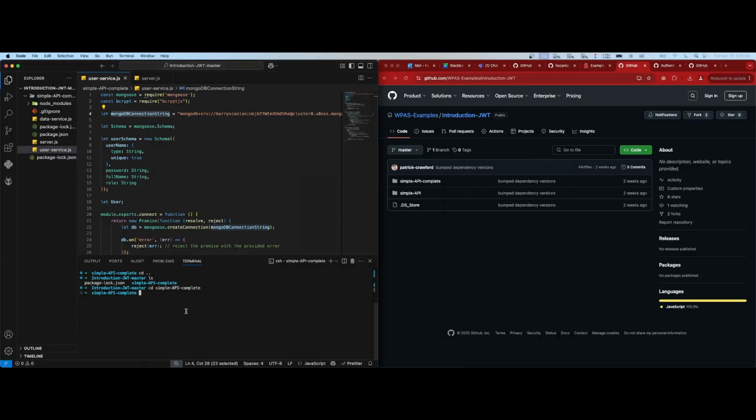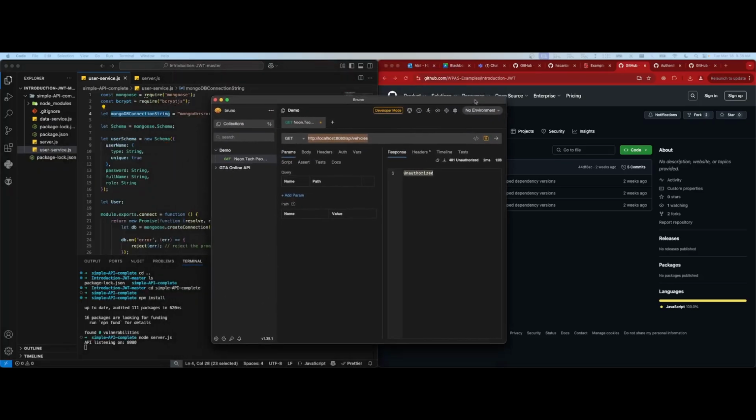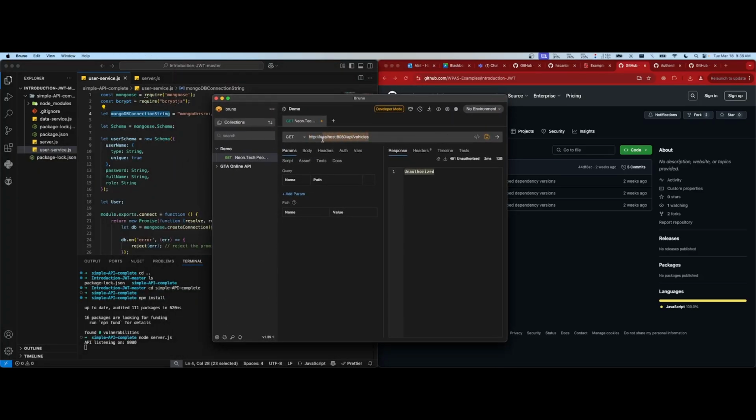Once you have that working, do your npm install and then node server.js. This should run our API, which will be running in the background, and that's what we'll be connecting to. You can test if you got it running. I use something called Bruno, or you can use Postman, and I'm going to test it with the vehicles API, so localhost 8080 API vehicles.